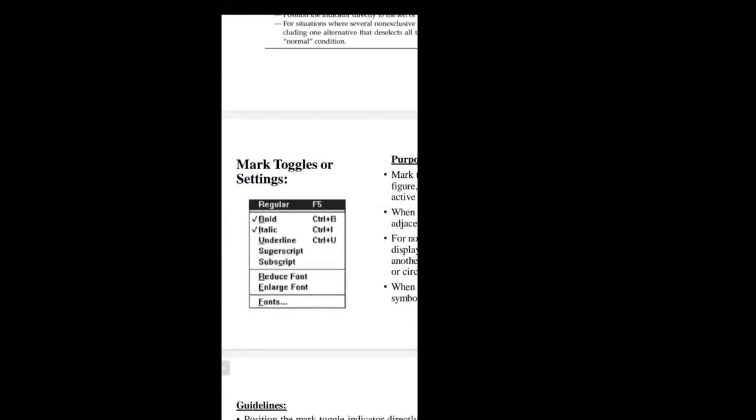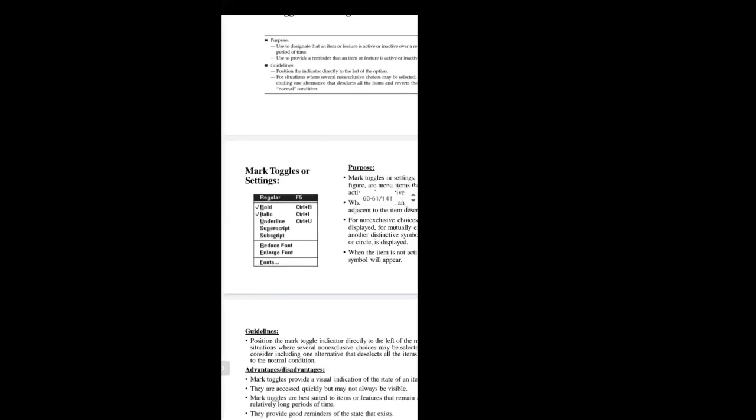So advantages and disadvantages we'll see. Mark toggles provide a visual indication of the state of an item. The advantage is that if you select an item, it will be highlighted, telling you that you are on this particular item. You can see in this figure, F5 is bolded, or what do you call it, the background. We have made it black so that it tells us that it is selected or the cursor is in that particular position, right?